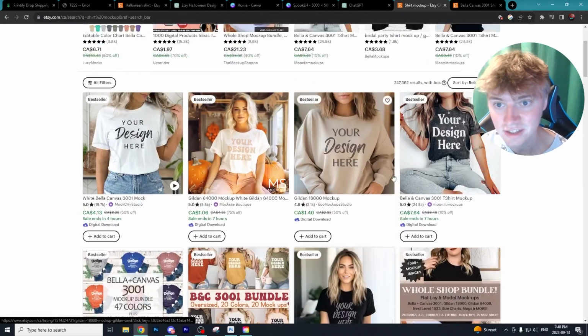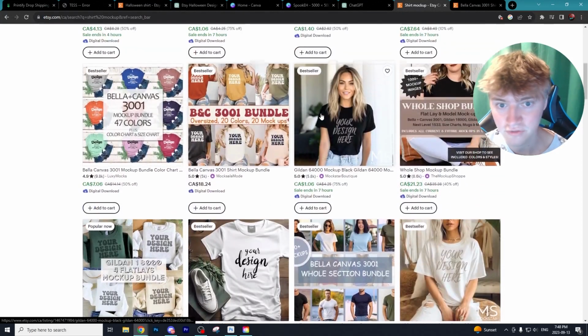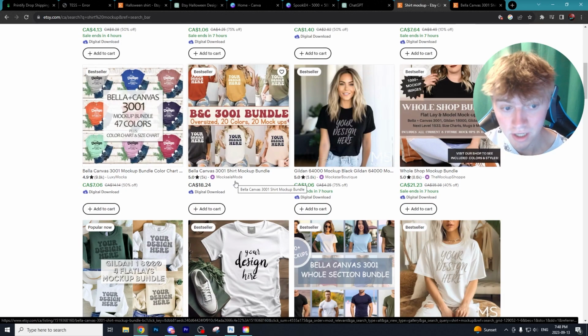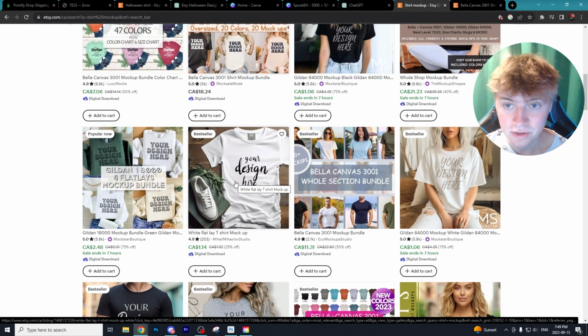And as you guys can see, we have a whole bunch of different models that come with the 20 colors that are utilized on Etsy. It's by far the easiest way to get your mock-up. However, if you want to go the free route, I'll show you how to do that in just a second here.